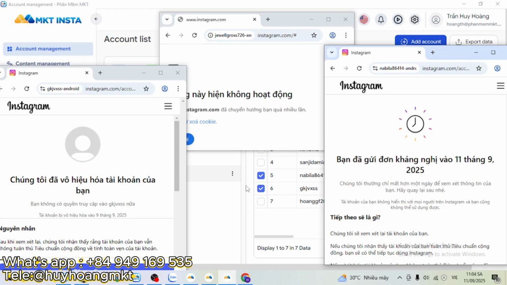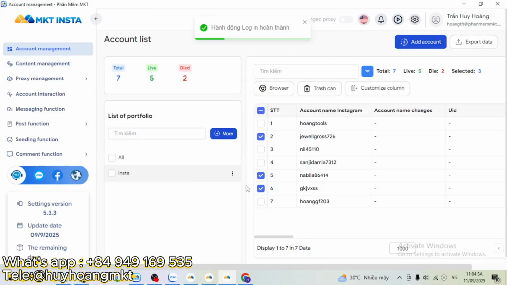Most businesses face the same problems. Logging in and posting manually takes hours. Accounts get locked if they look suspicious. Can't scale beyond a few accounts manually. And when accounts are deleted, you lose time, money, and data.